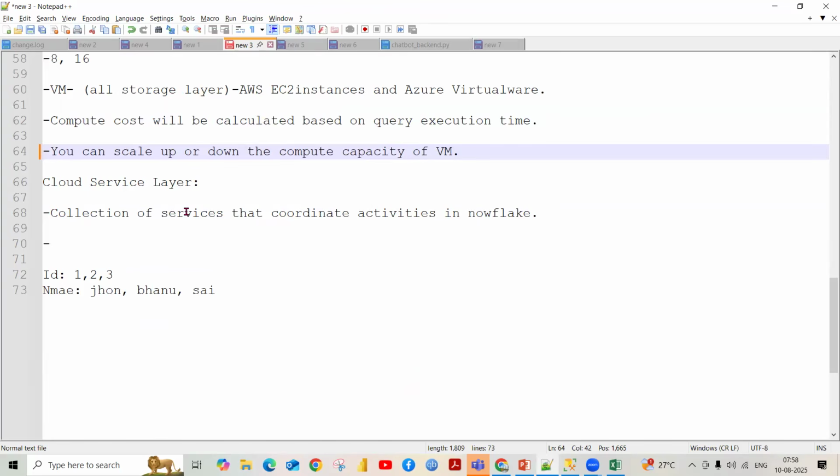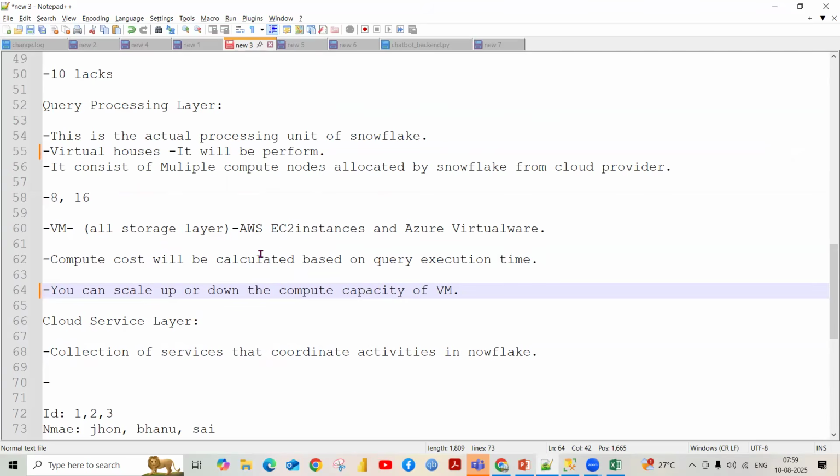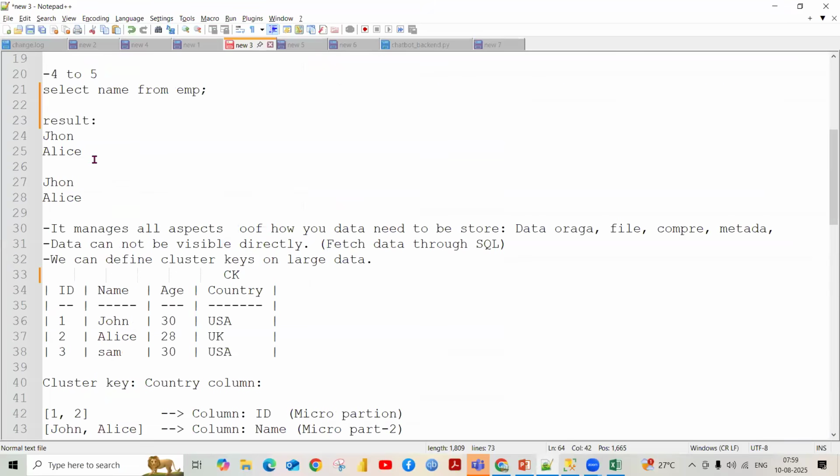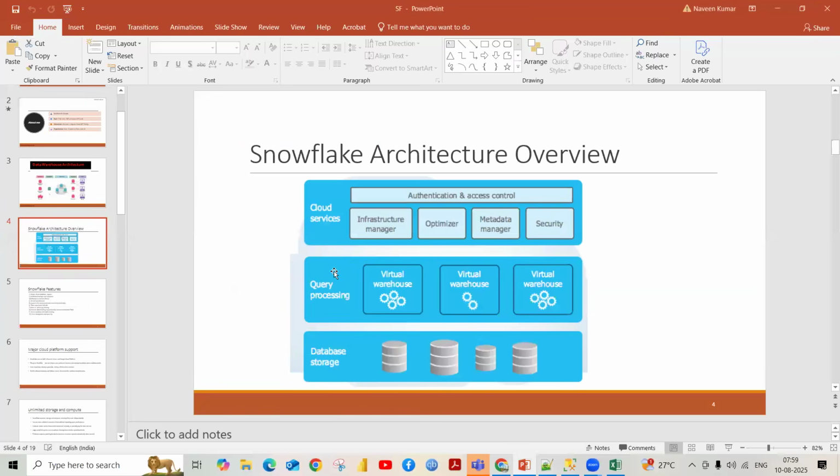Next is the cloud service layer, a collection of services that coordinates the activities. Now you understand the query processing layer is as simple as the CPU of your laptop, which in Snowflake we call virtual warehouses. Different virtual warehouses are there, right? So this is simply virtual warehouses, whereas in your laptop it is the CPU. And then the cloud service layer is the brain of your entire Snowflake.